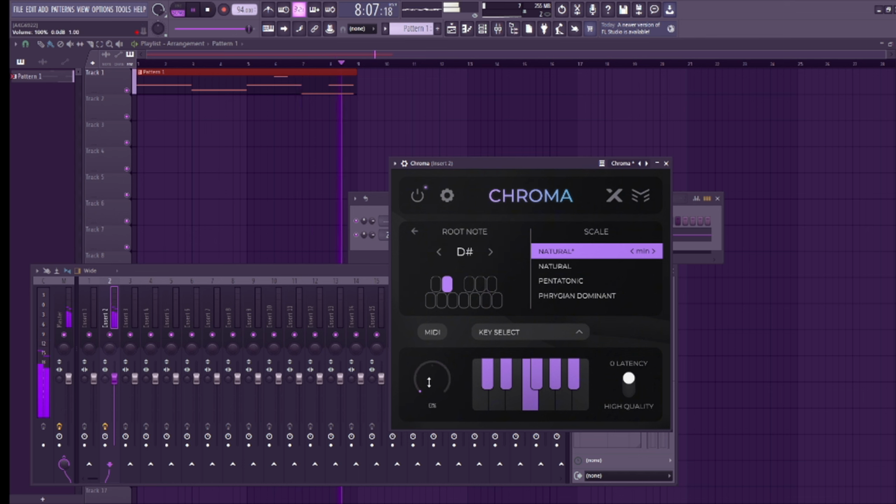So this is without the plugin, and this is without Chroma, and now let's move it up to 50% and back down to 0. So like you can hear, it actually does make it more colorful. And let's move it to 200%. And you can also set it to high quality.